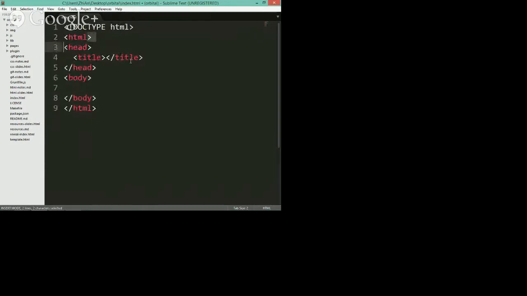So I repeat again: type HTML, press tab, and you get all this. Pretty awesome. This is the minimum markup for a well-formatted HTML page. Just make sure you are on this stage first.